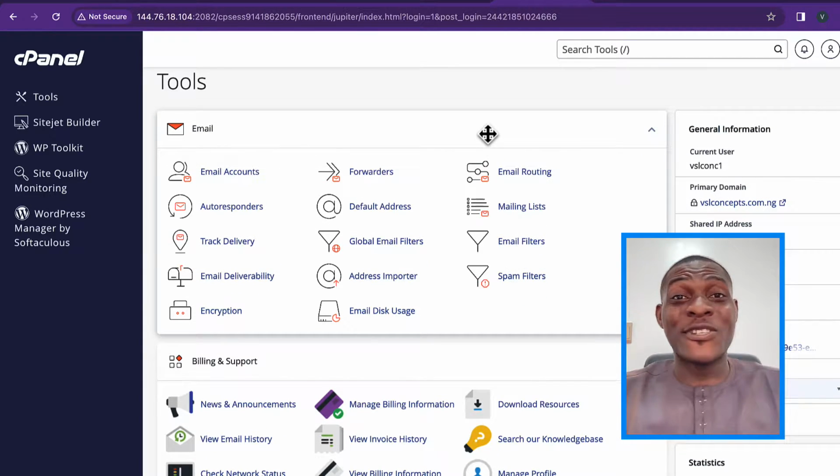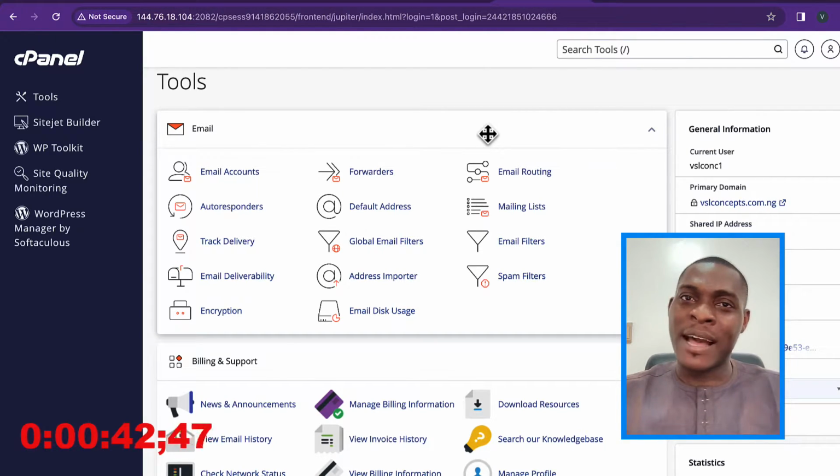Now, once you have logged into your cPanel, it is time for us to calculate our time. We said in the next 15 minutes, we should be done with this website. Nothing more than 15 minutes. Our time starts now. Oh yeah, timer, let's go.